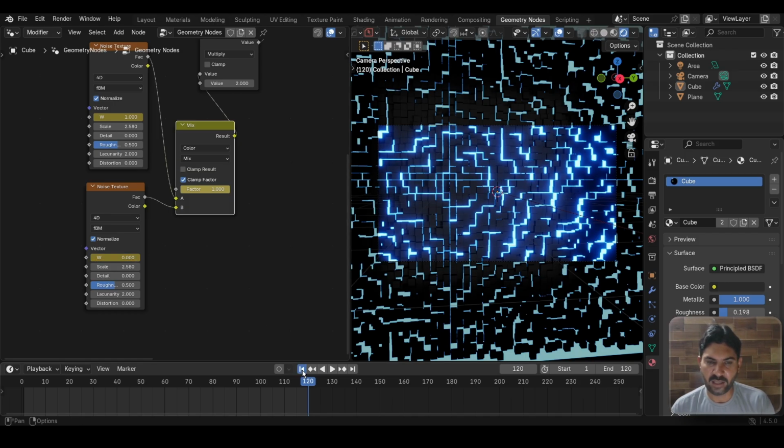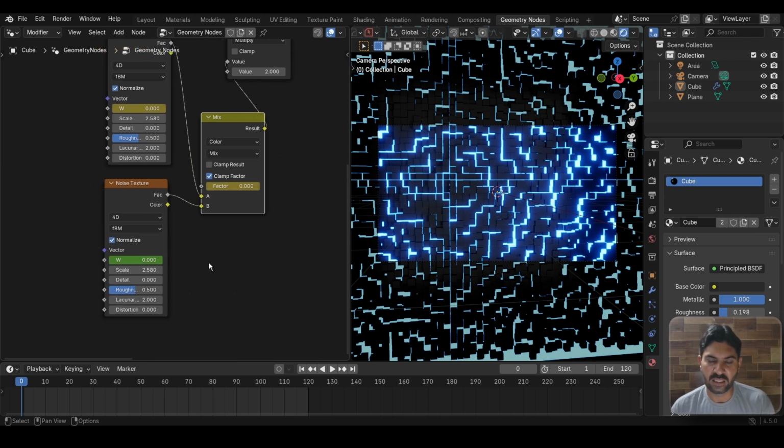And now back to the frame 0. And here I put the same number, but opposite. Here I put 1 at frame 120, and here I put -1 at frame 0 to make this animation fully looping. So here I put -1 and hit I to insert the keyframe. Now we have this fully looping animation of this background.